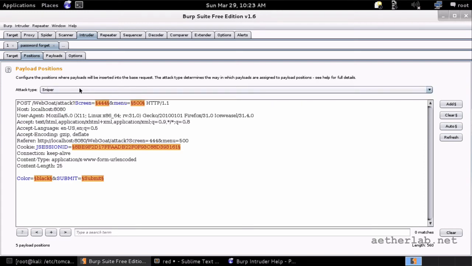We will just talk about the sniper. Actually, that's what I use most of the time, because I prefer to test each parameter separately, because then you see exactly what caused the problem. If you're fuzzing all of them at the same time and you get an error message, you don't know which parameter actually caused the error. So you will have to go back to the repeater or something and start testing out which parameter caused the problem. But if you're doing the sniper, then you will see exactly which parameter causes the problem, because you only test one at a time.